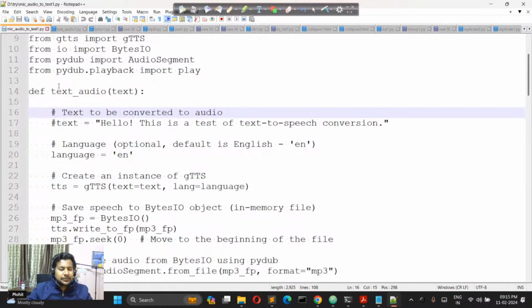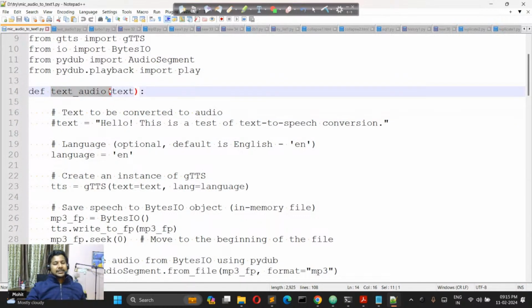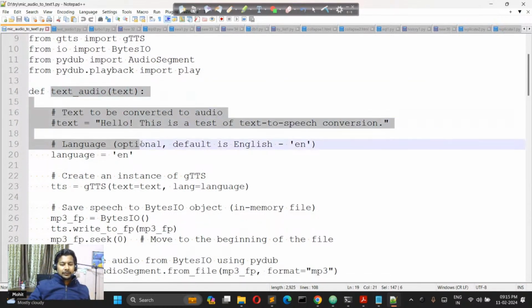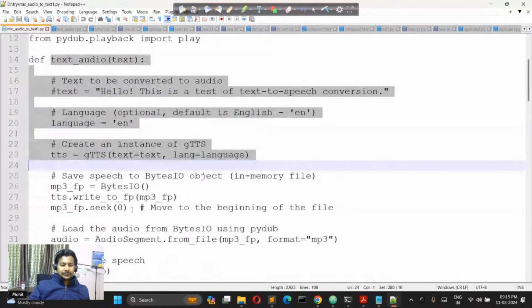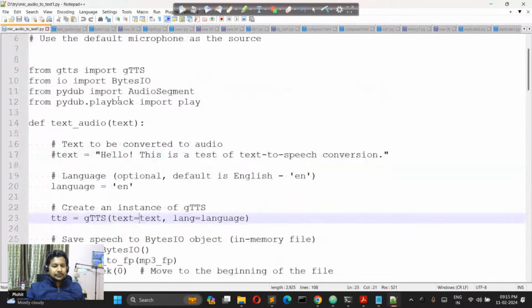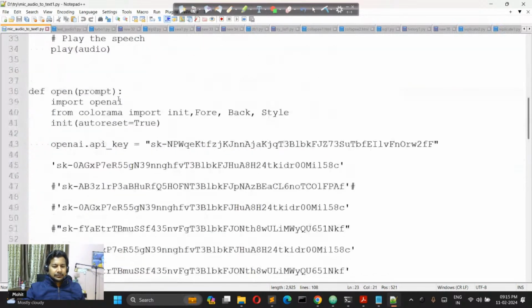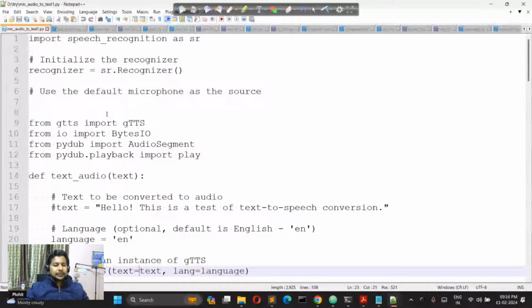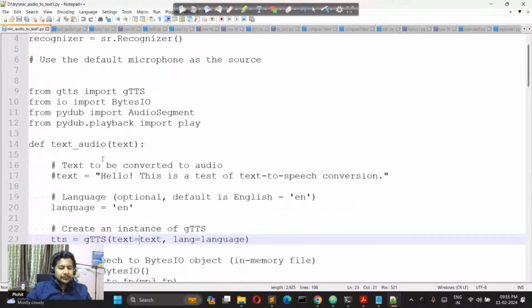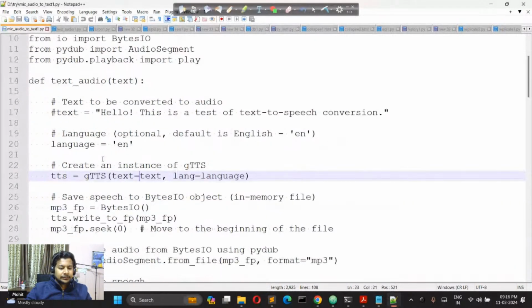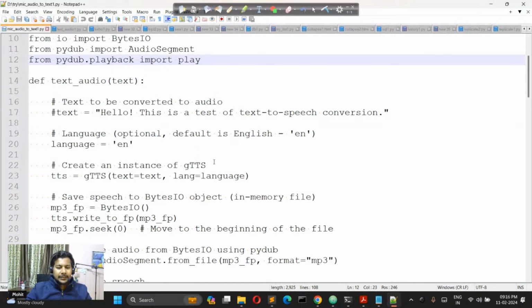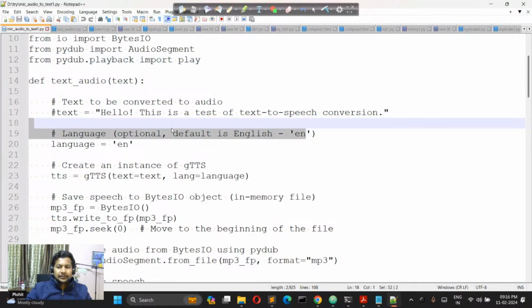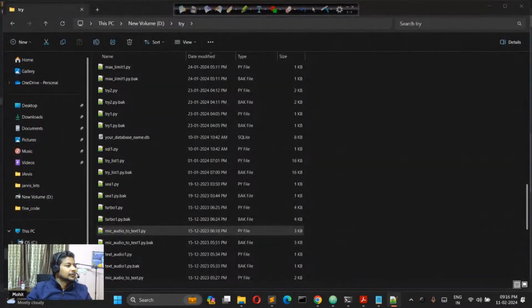Yes, so this is text to audio. If you have text, you can supply it and you will get the audio. So this is the play audio. Okay, so this is the code. You can use these libraries to create the audio, English audio. Let me run it for you.